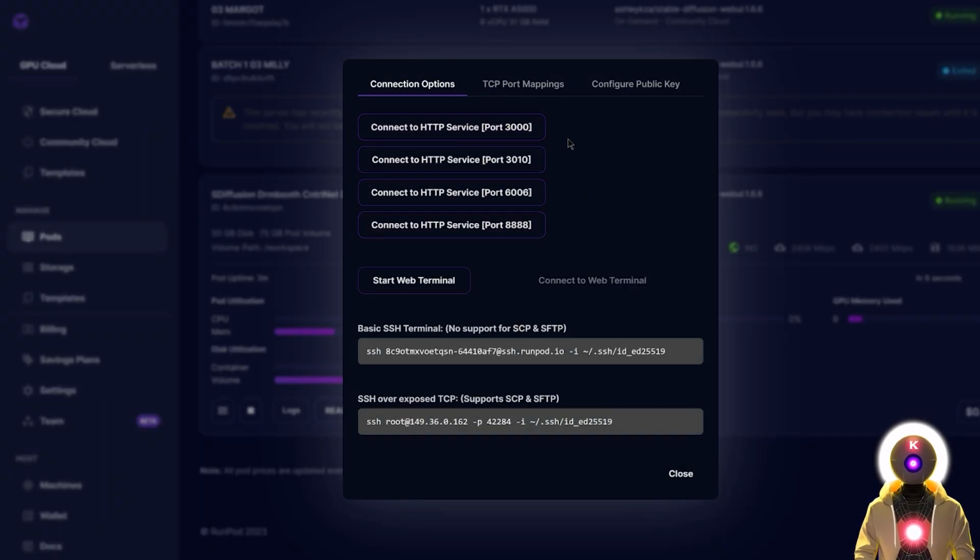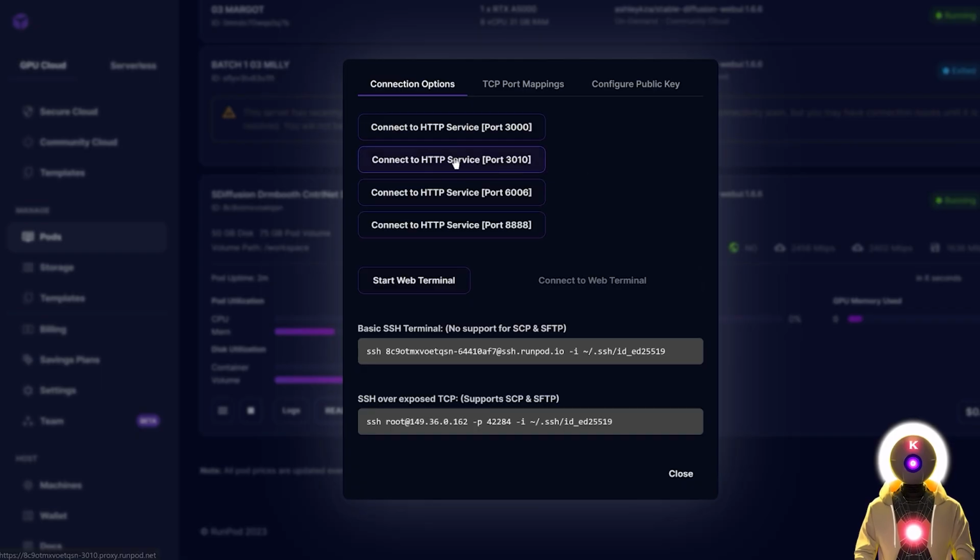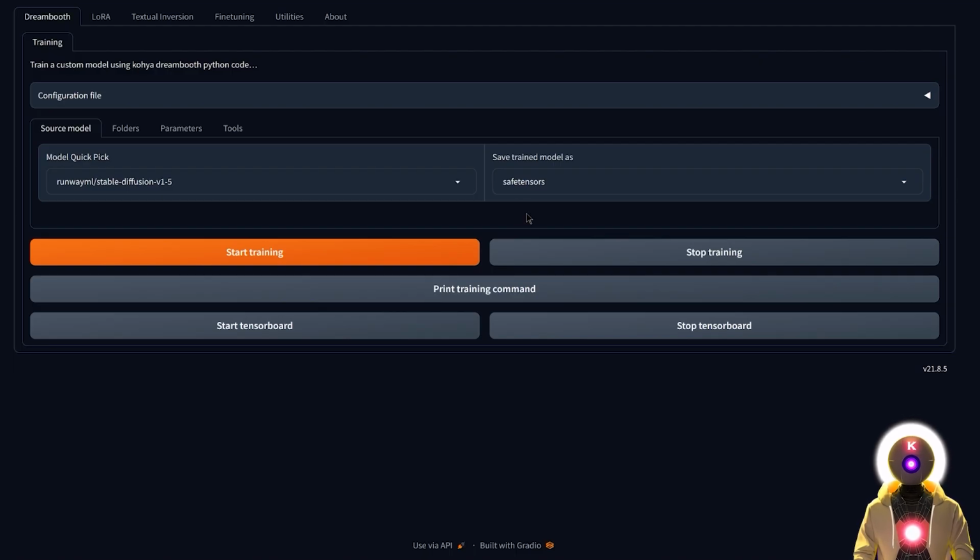And again, I gotta tell you, this template is amazing, because if you click on the first link, it will open the Automatic1111 Stable Diffusion Web UI that you can just use and generate images. If you click on the second link, it will open the Kohya SS GUI, where you can train your LoRA model exactly the way we did on our local computer.